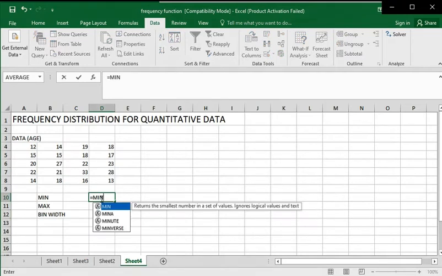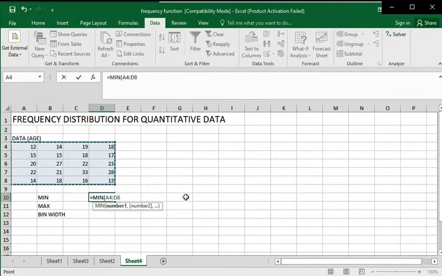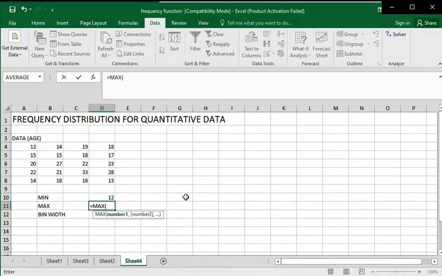So let's find the minimum, equal min, and then highlight the entire data, and then you press the enter key. So we have here 12 as the minimum value of the given items. So to find the maximum, you use the max function, and we have here 33 as the maximum value. To get the bin width, we are going to compute by using the formula maximum value minus the lowest value divided by the number of bin.